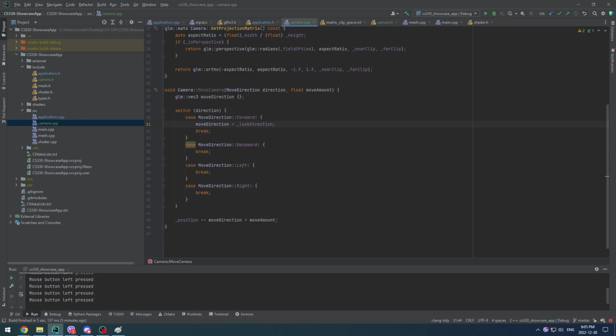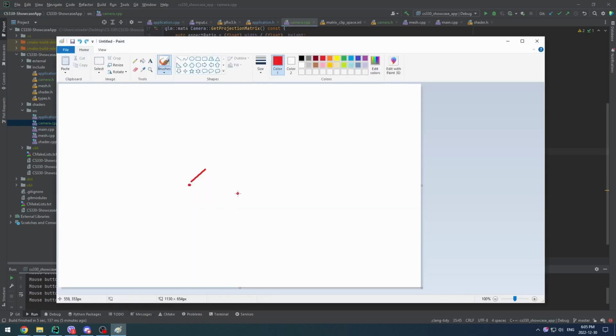When we're moving backwards, it's going to be the same thing, but it's going to be minus look direction, like this. So that'll be forward and backward. Left and right is a little bit different.